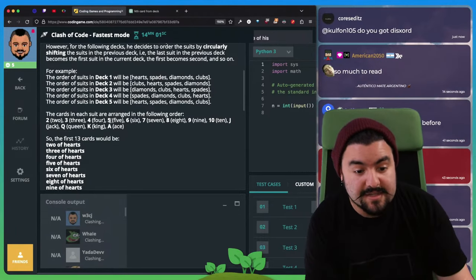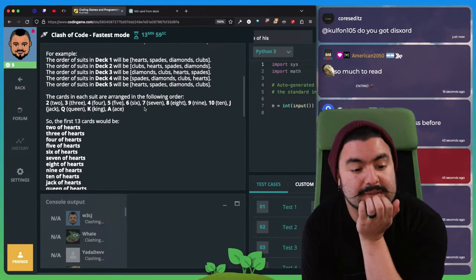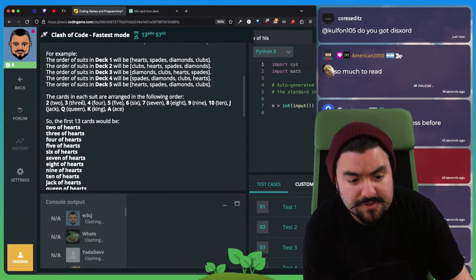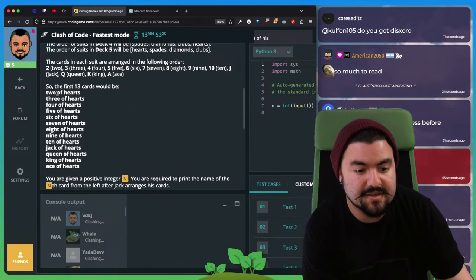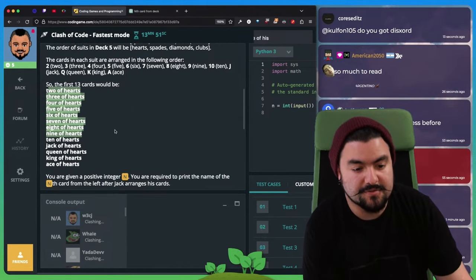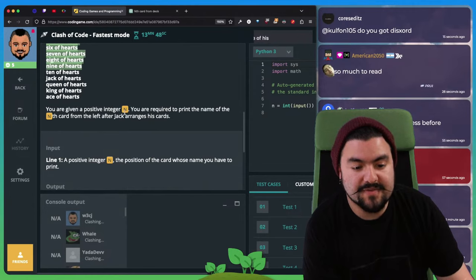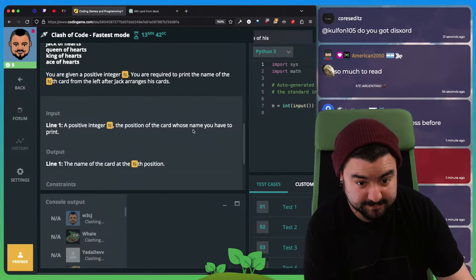The cards in each suit are arranged in the following order: 2, 3, 4, 5, jack, queen, king, ace. Cool. So the first 13 cards would be cool. You're given a positive integer n. You're required to print the name of the nth card from the left after Jack arranges his cards.